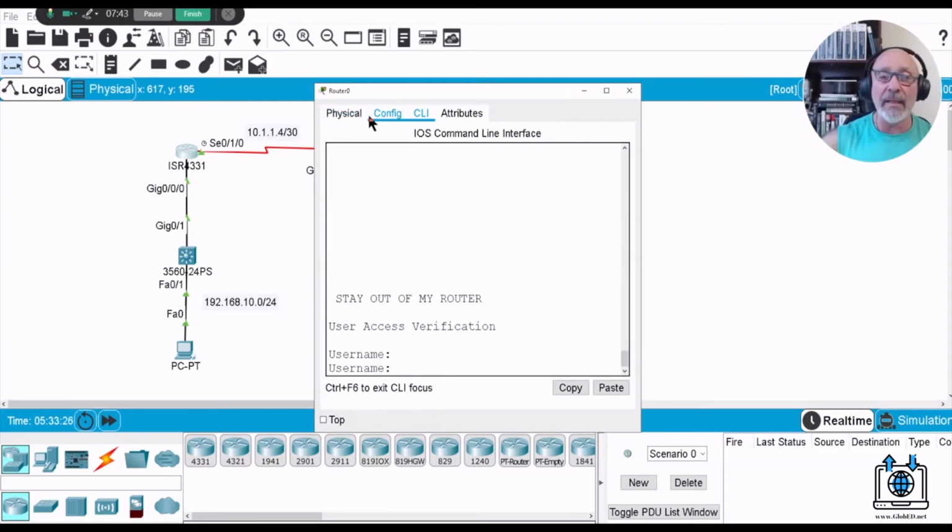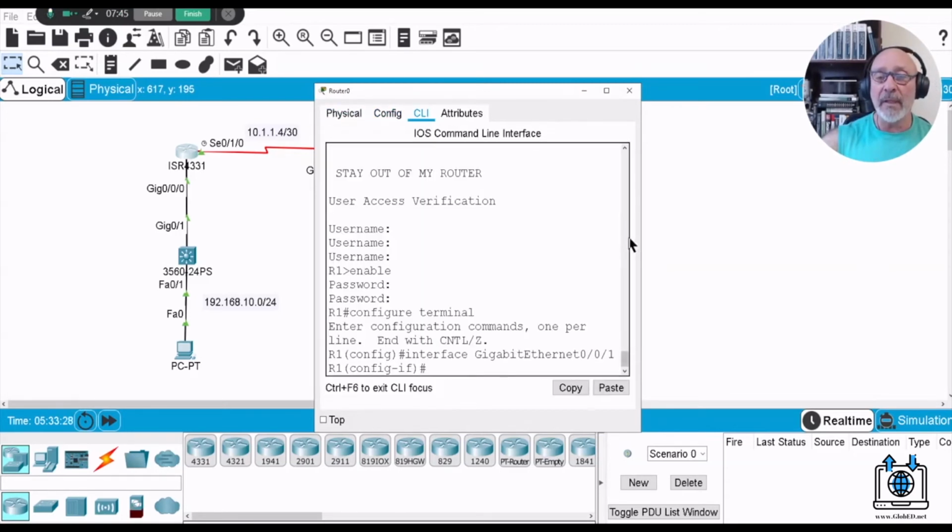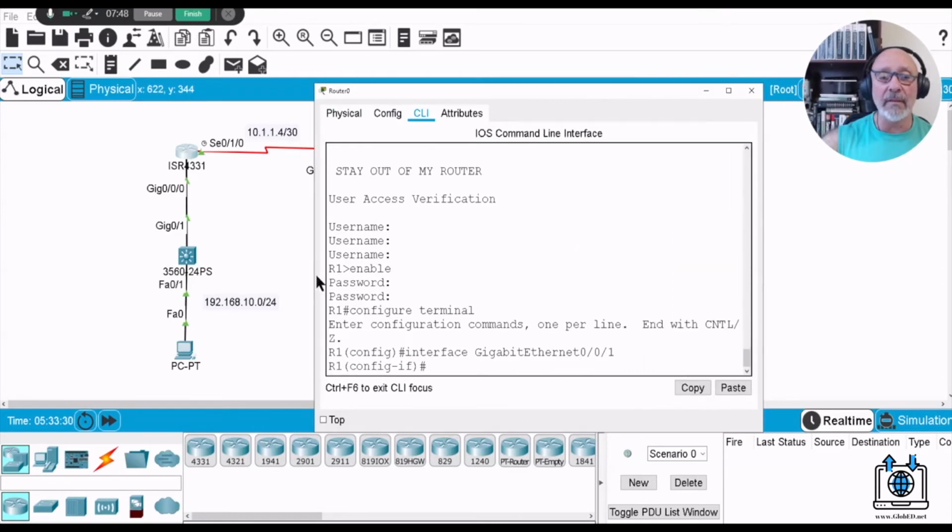Yeah, I'm going to bypass that. Sorry. Don't want to type in any more passwords. Okay, not going to do it.